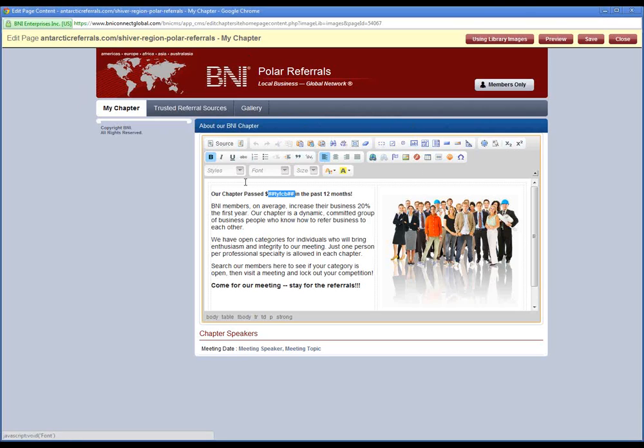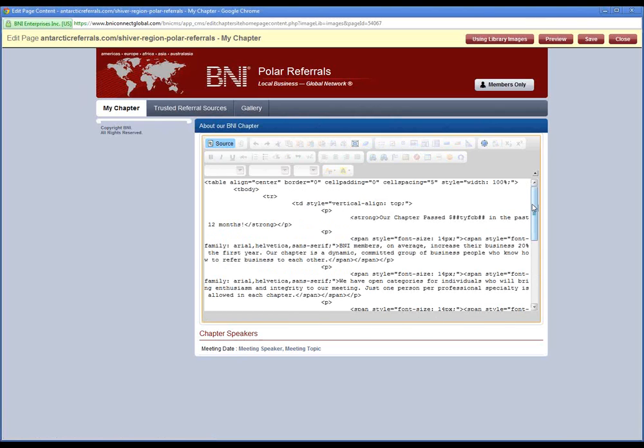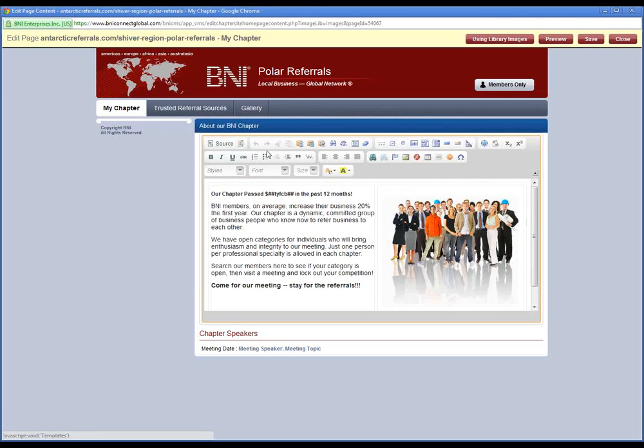I'm going to go through these buttons and show you what they mean. And Brian, to answer your question, if you click on this source button, which is the first button here, you can go in and toggle back and forth between looking at the source code for the page and using the WYSIWYG editor. And WYSIWYG stands for what you see is what you get.